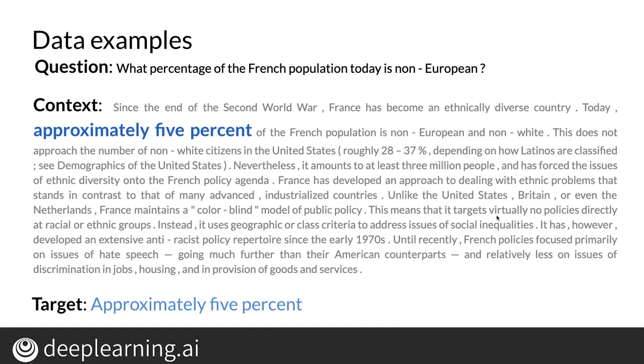Now, the other thing you'll be looking at in this week's programming assignment is the data sets. You'll have a question like this, like what percentage of the French population today is non-European? You'll have a context, and then you'll have a target. So the answer is approximately 5%, which could be found here.